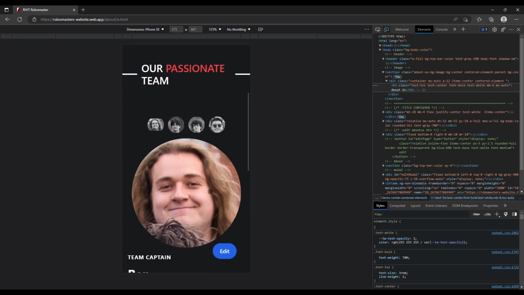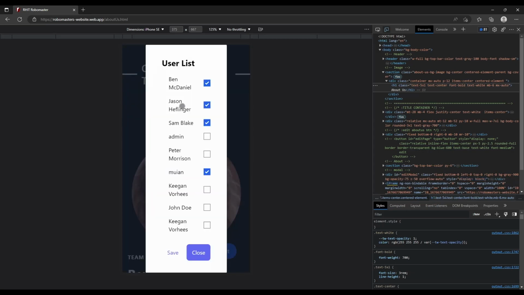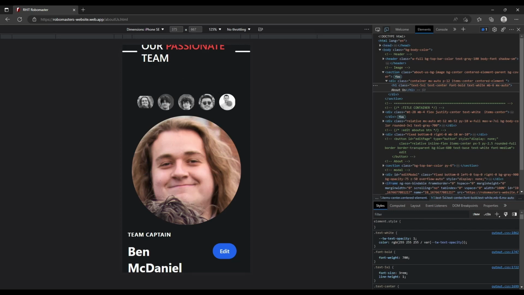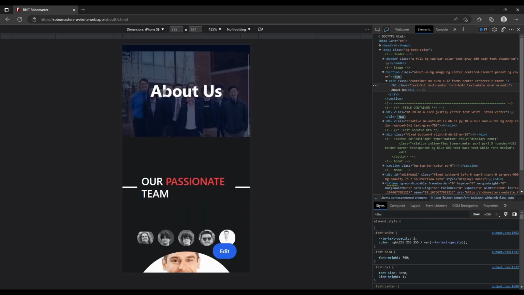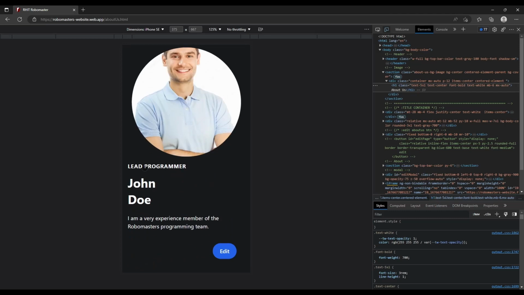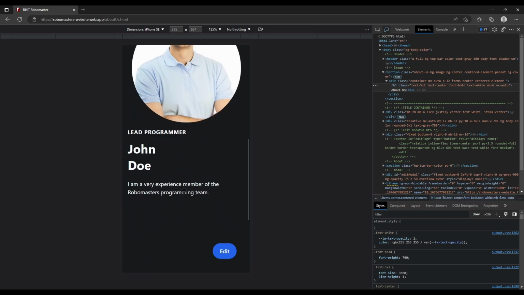See, now we have an edit button. It'll bring up a list of members. So if we find John Doe, save that. And then upon a refresh, we now have John Doe in our About Us page, where then we can read their name, their role, and their bio.